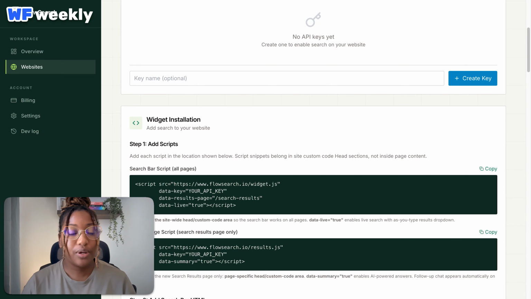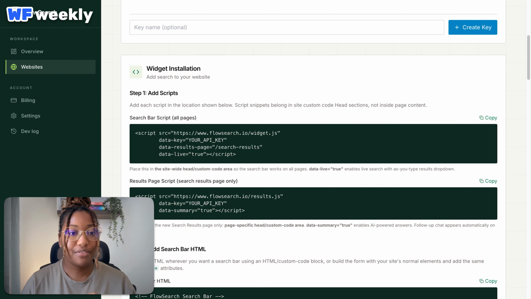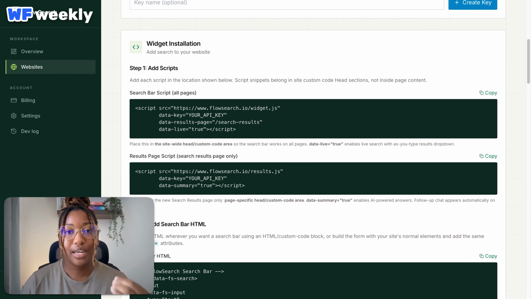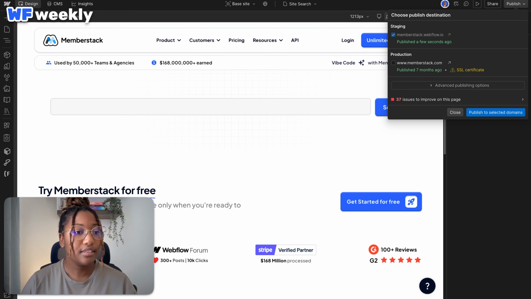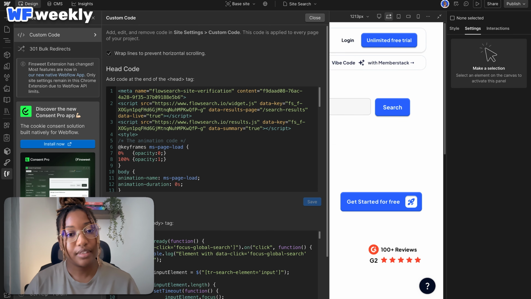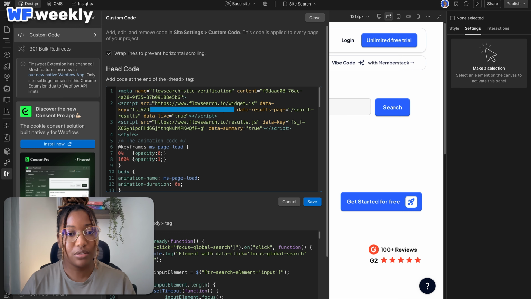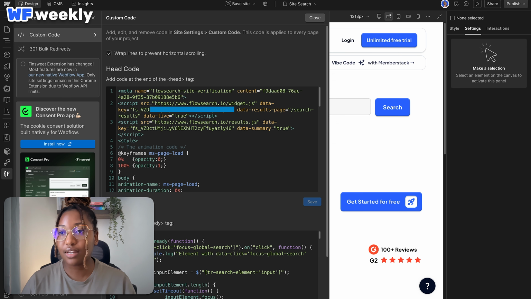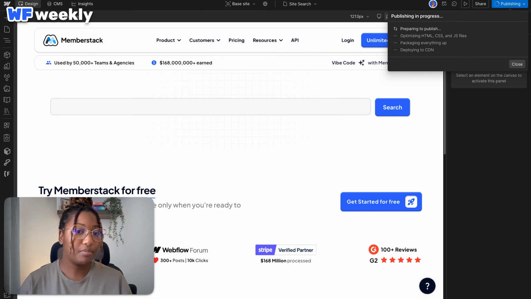From there, you are then going to add the following scripts onto your website. So we have the search bar script as well as the search results script. And you're going to add that to your entire website. So I'm going to head over to my custom code section. I already added the script, so I'm just going to swap out the API keys because I do have new ones like this, and then I'm going to save that, and then I'm going to publish it.